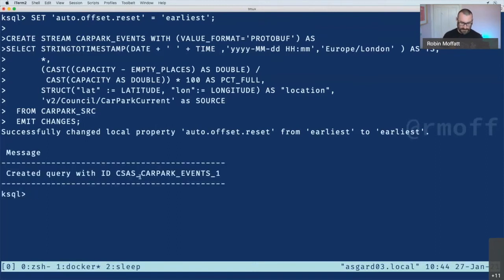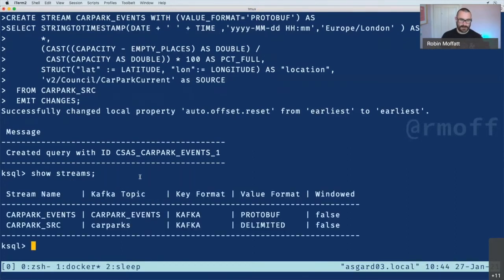And we can say show streams. And it says, here are the streams. We've got one called car park source, which is the original on top of that car parks topic. It's delimited format. And here's the new one we've created. By default, the Kafka topic is of the same name. We could override the topic name if we wanted to. The key format's just in Kafka, it's just a string. The value format, we've serialized the value as protobuf.